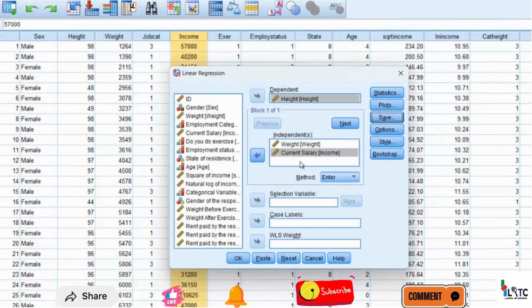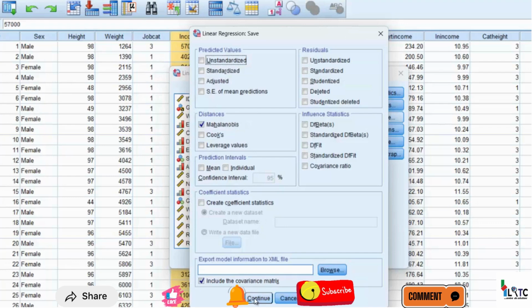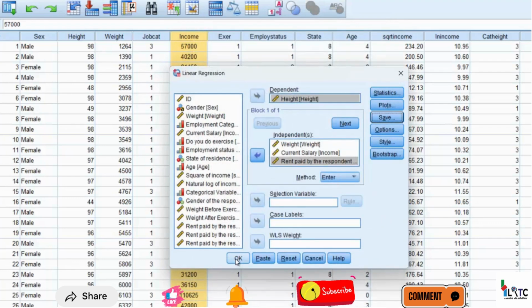But let me increase the numbers of independent variables to 3. Let me make use of rent paid by respondents. Let me move it here. So here now we have 3 predictors or 3 independent variables. We have already checked the Mahalanobis tools here. We have checked it. Then the next thing we need to do is to click OK.